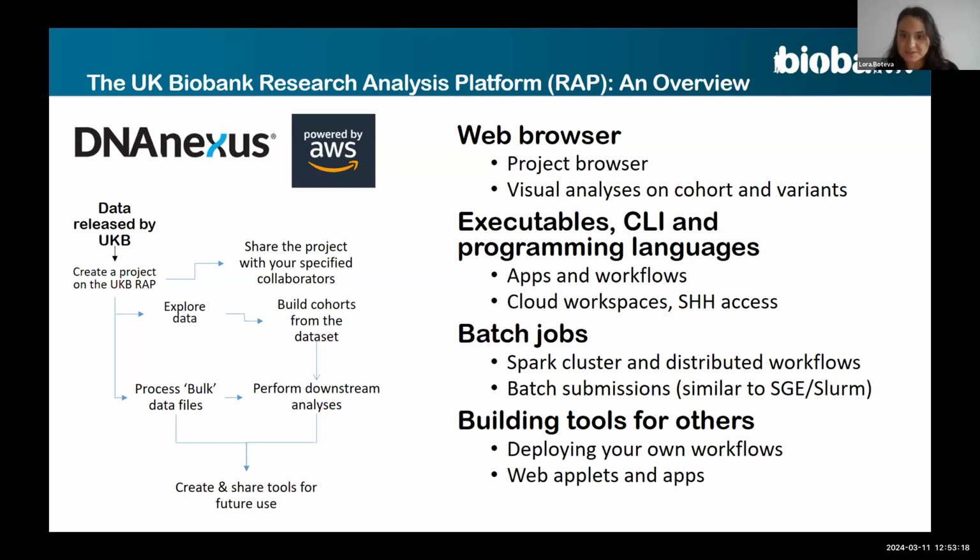In terms of the command line interface, it's very similar to how HPC clusters work. So it means that a lot of the code that researchers might have developed for HPC-like environments will translate quite well onto the platform.